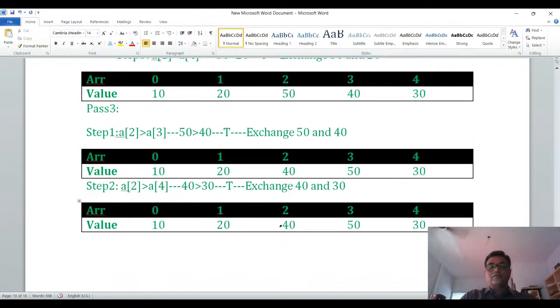Okay, now 40 and 30. Now this becomes 30, and this becomes 40. This is pass 2. Pass 3 is also completed. Once pass 3 has completed, the first three elements are in sorted order.